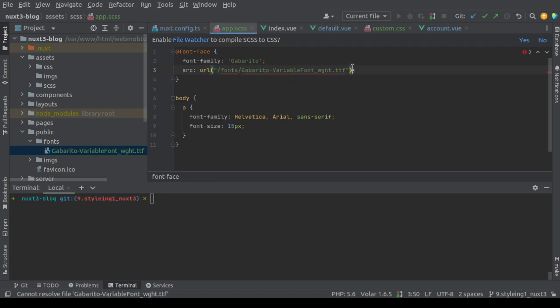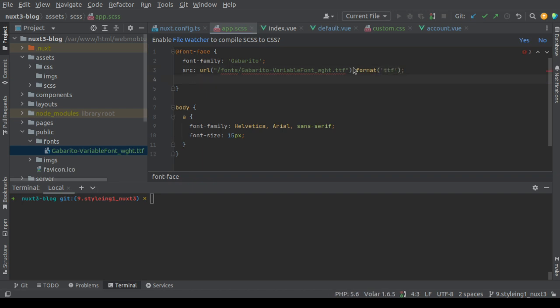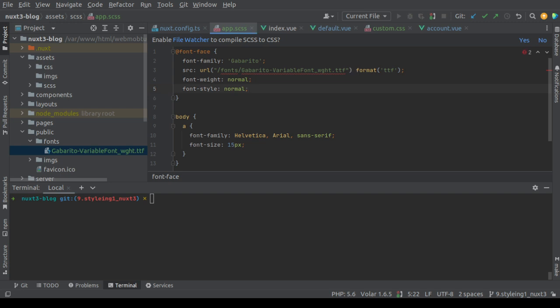Okay, and let's specify the format to be TTF, and let's specify font weight to be normal and font style normal. Okay, that's it. Now we need to use this new font face, so we can use it here directly, and comma the other font, so that if this font is not properly loaded in the browser, it will fall back to these fonts. Okay, now let's save and return to the browser.